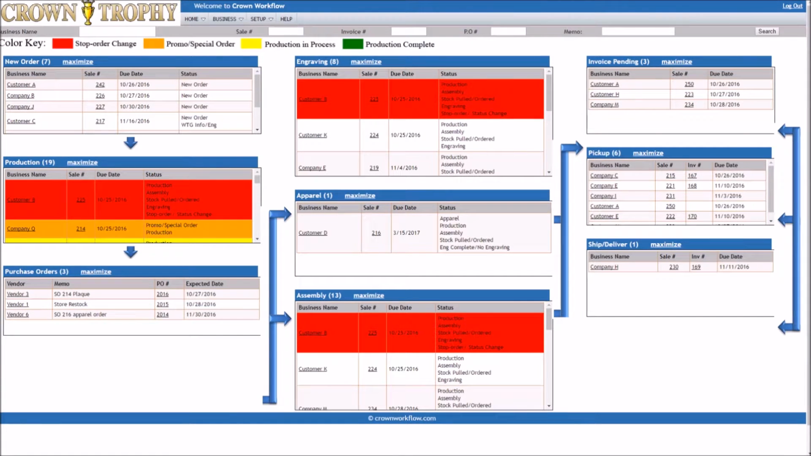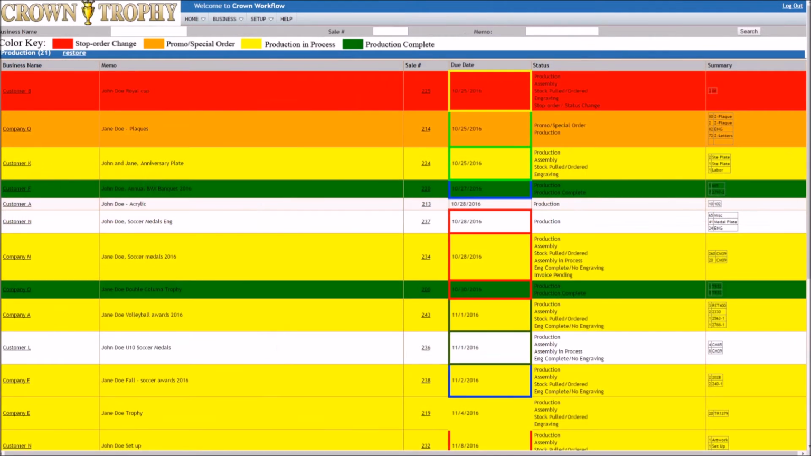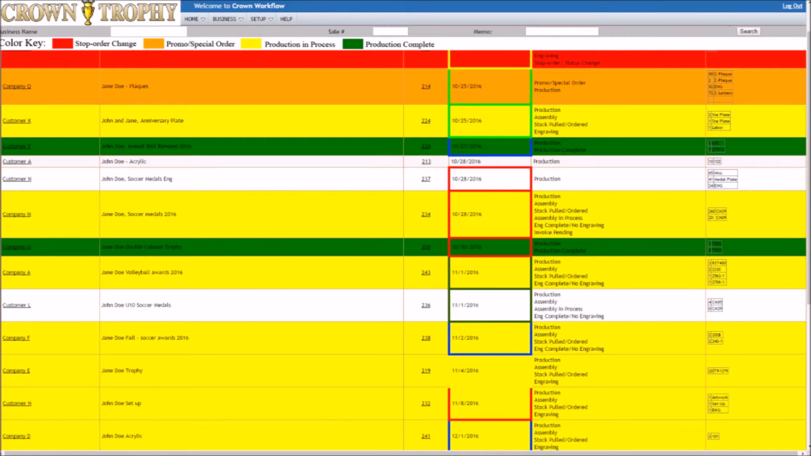In this section of the video, we're going to take our previously made order and continue it through the production process. Let's go ahead and maximize the production queue to find our order. Now, when we look at the production queue, we are looking for an order that is white, meaning that no actions have been taken with the order.